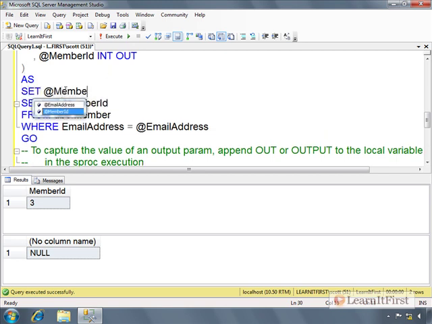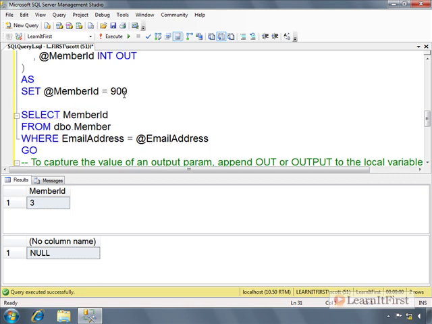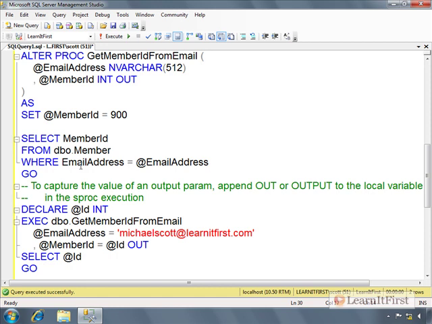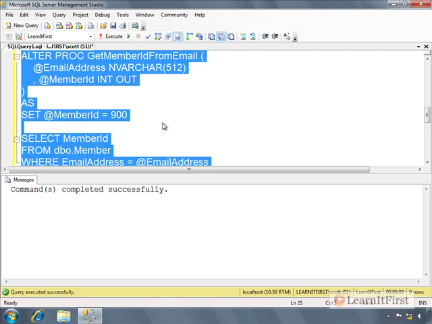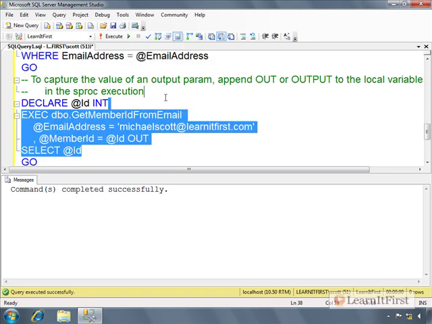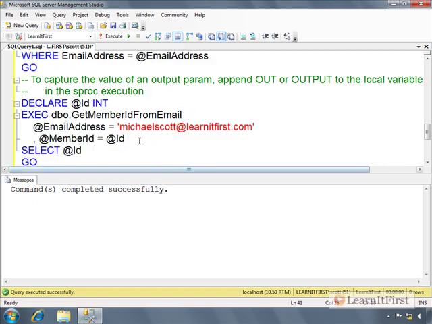Now watch this. Set @member ID equal 900. Now I am manually setting this to be a literal value in the stored procedure code. I'm doing this for effect, not because I would really do this in production. I'm doing this to make sure you understand the syntax. So here we go. Now, I'm not going to run it with the output, okay?